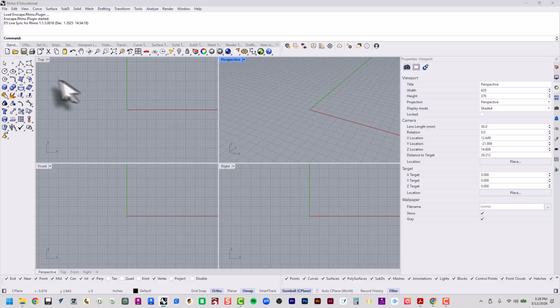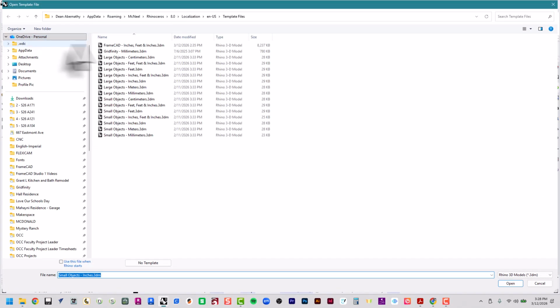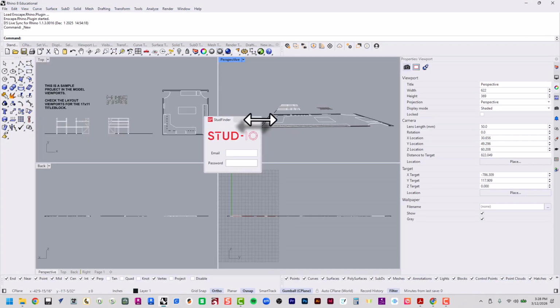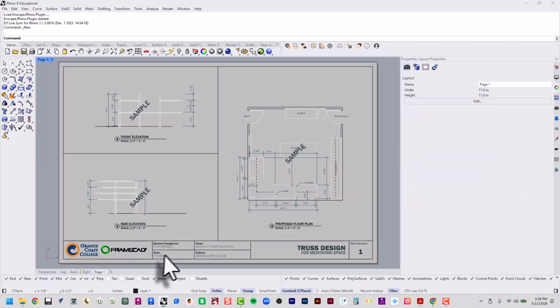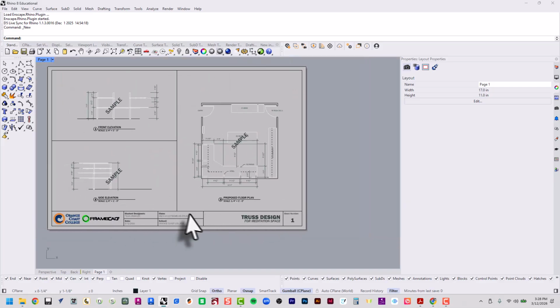Inversely, I can say File, New, and there it is, FrameCAD inches, feet, and inches. If I select that one, it comes with my starter sampler little project that's got all the great line weights and layers and line types. But also here in Rhino Layout, page 1, my beautiful little title block, right? All this is automatically populated, right? And my drawings are here.